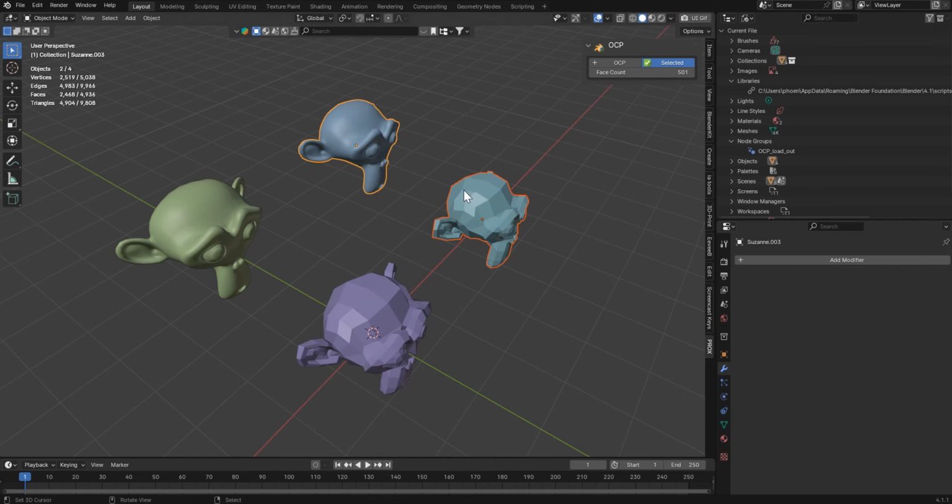All right, guys, super quick tutorial. OCP version 4 has been upgraded with a really cool feature I know you're going to appreciate. It now has a face count, so check this out. These unsubdivided Suzannes are 500 apiece. The subdivided Suzannes are 1968 apiece.